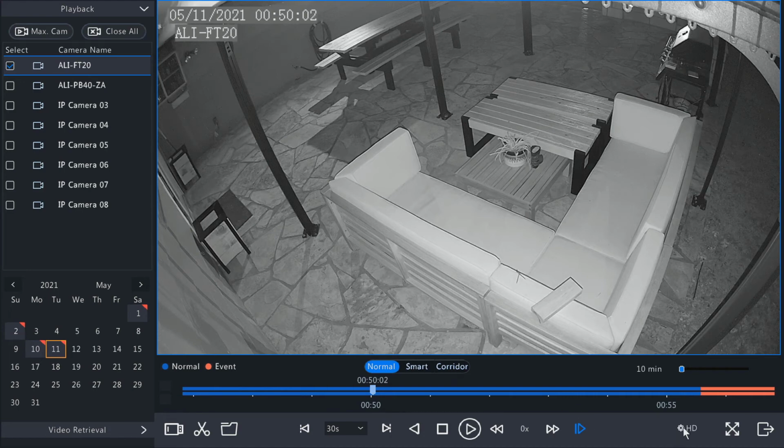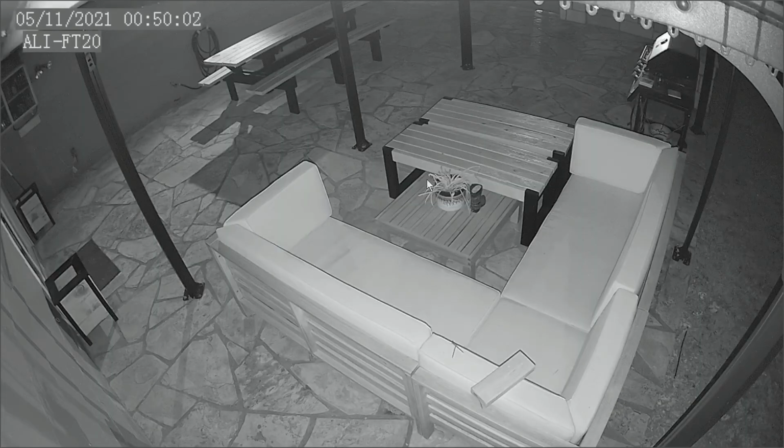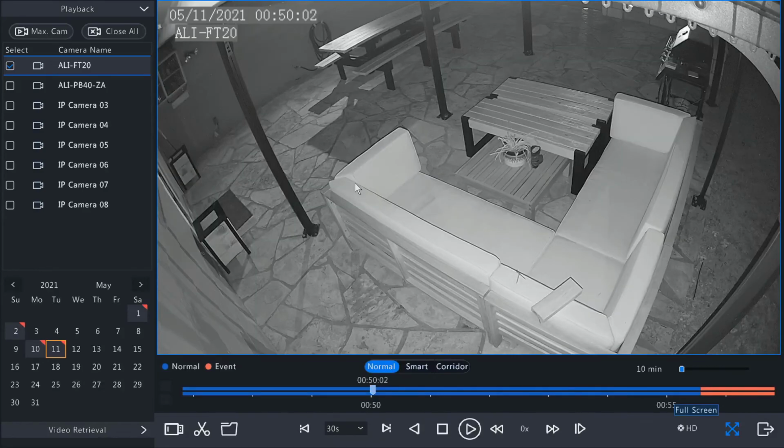You do have an option to play back in HD or SD. I'm not real sure who would want to play back in SD, but that is an option. The full screen option here is to go full screen when you're trying to maybe get a really good look at what's going on there. Right click to go back to your playback menu.